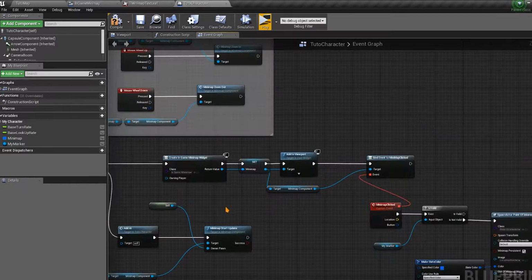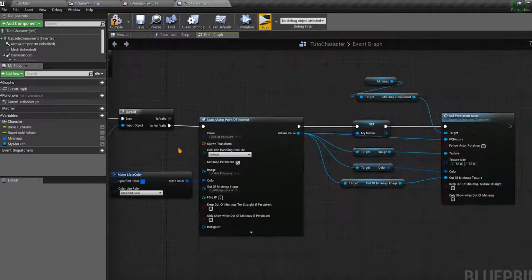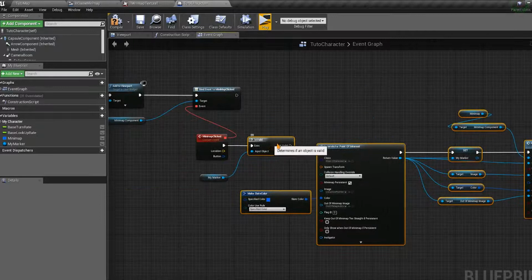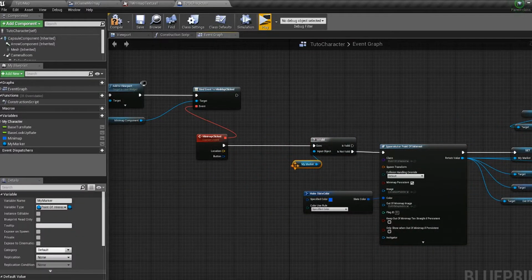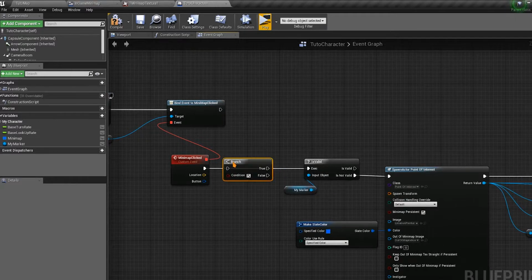Now, of course, since we already have a button event, we can know which button we clicked. In our case, if we left clicked, we want to add the point of interest. If we right clicked, we want to remove it. So we can just do a branch here, and then we want to compare, is it equal to right click?